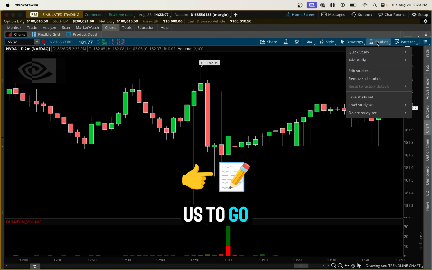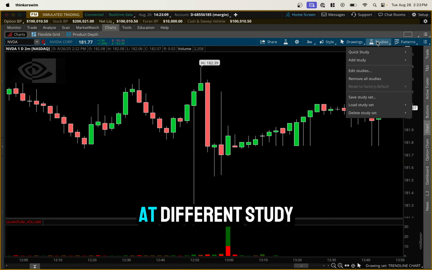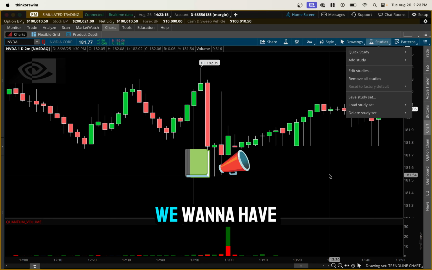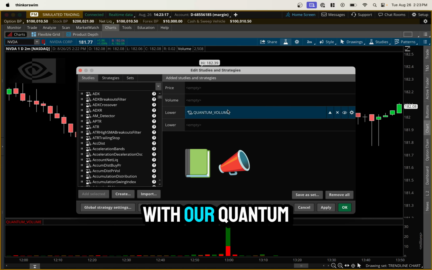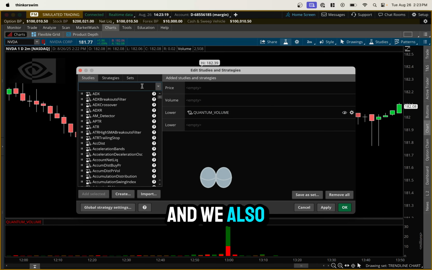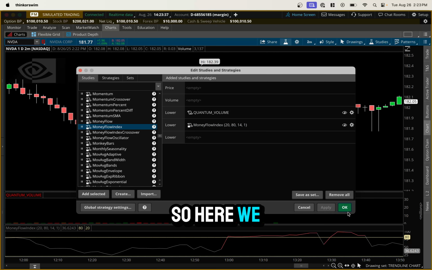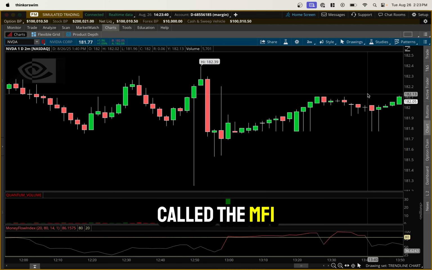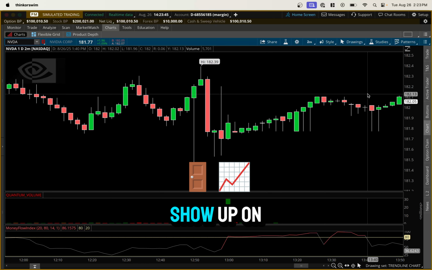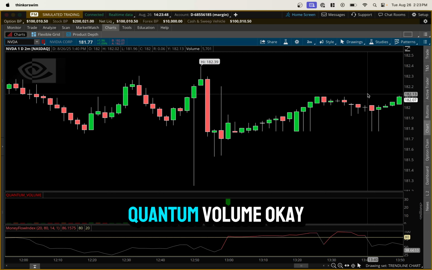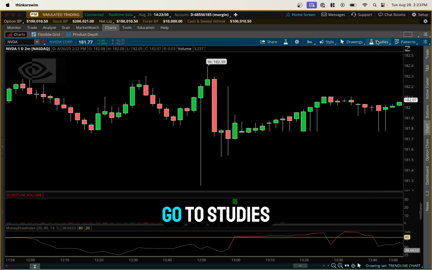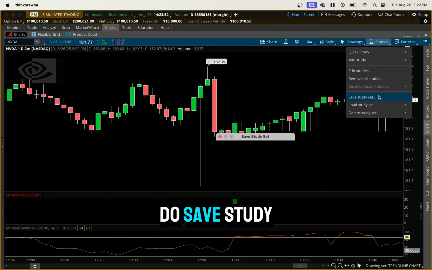Next, I want us to go to studies and just look at different study sets that you can make. Let's say, for example, we want to have a study set with our quantum volume, and we also want to have, let's say, the money flow index, okay? Here we have the money flow index, also called the MFI. This is a pretty popular retail indicator, and we want to have that show up on our chart together with the quantum volume, okay?